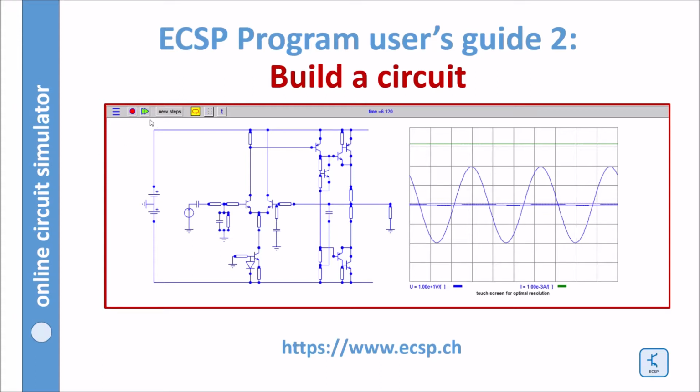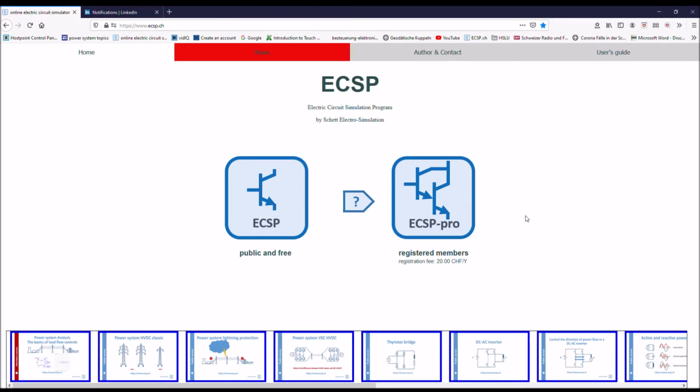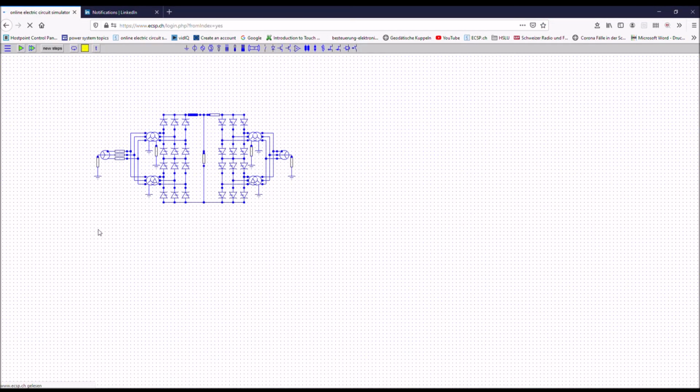Here I want to show you how you can build a circuit with ecsp. If you want to build a new circuit, you enter the program, and if you want to start from scratch, you want to have a clean surface, then you go to the menu bar and you go for new, and then you have a clean surface.